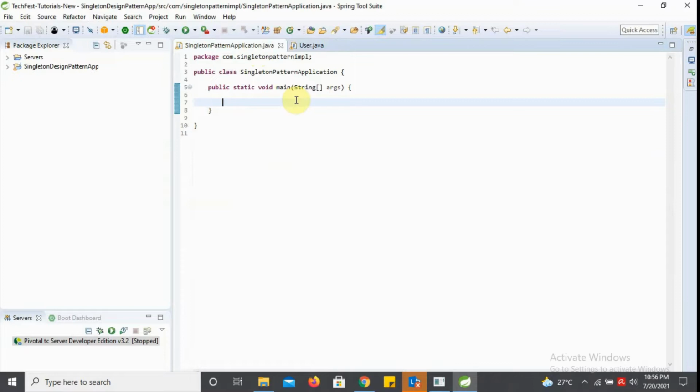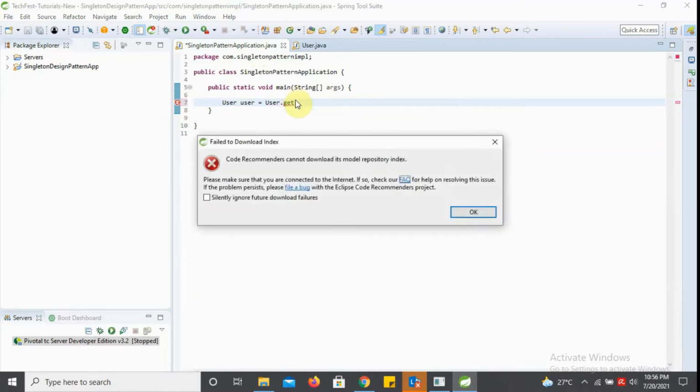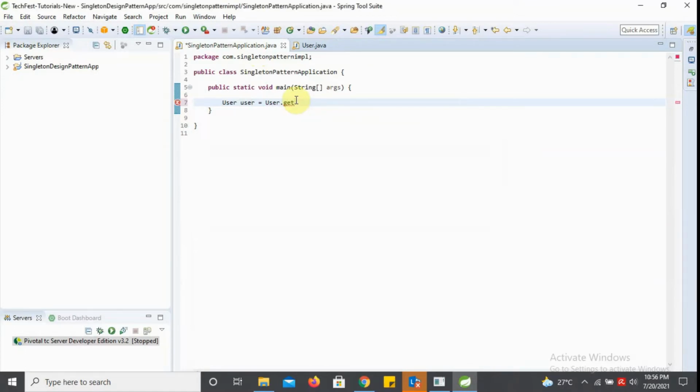So what we will do, we just create a user class object using user.get, and now we will print the hash code of this user object.